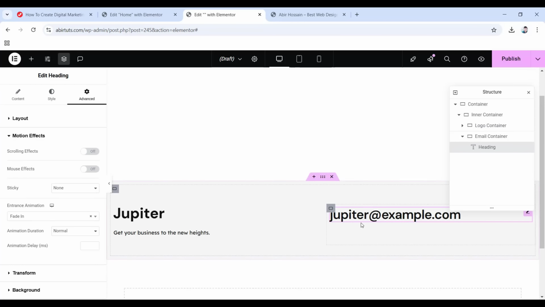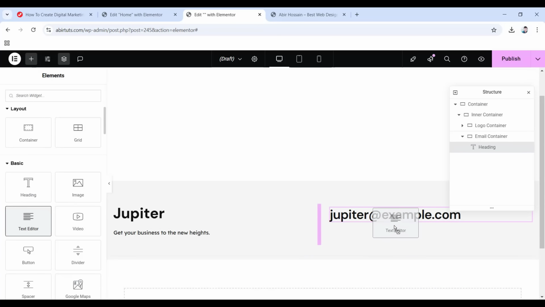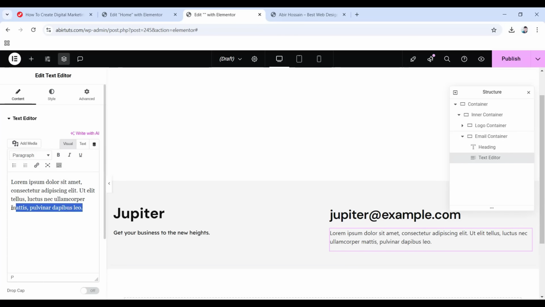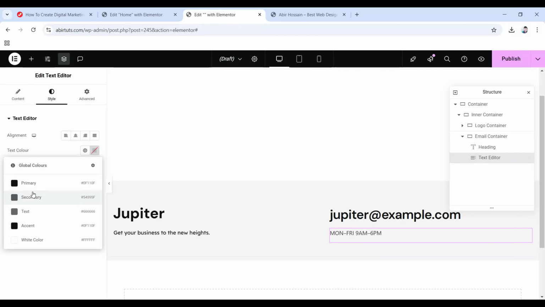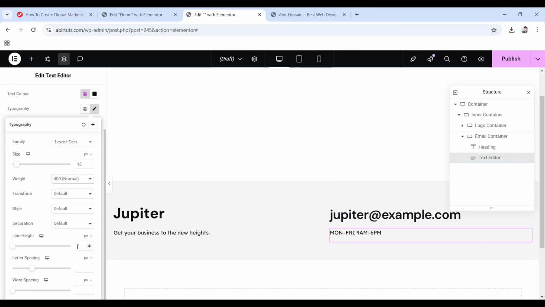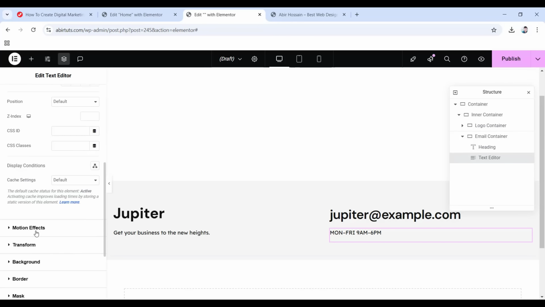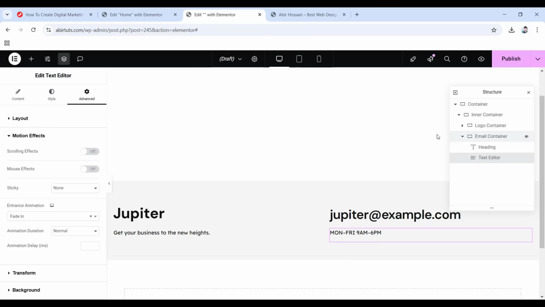Now let's add a text editor under here. So click on this plus icon, scroll down, drag this text editor under here. Give it a dummy title in this field. Then go to the Style tab. Here give it a text color of global primary color. Then go inside of typography. Set the font family to Lexentica. Size to 15 pixels. Weight to 400. Then scroll down and set the line height to 1.5 em. Then go to the Advanced tab. Here again, give it a motion effect of fade in. Now we're done with our email container as well.